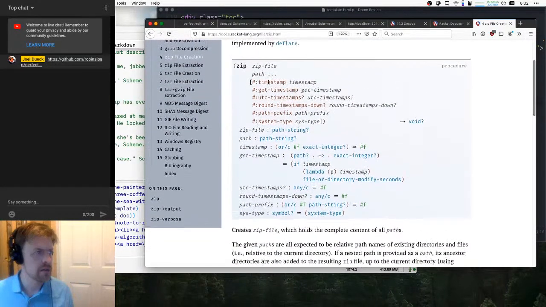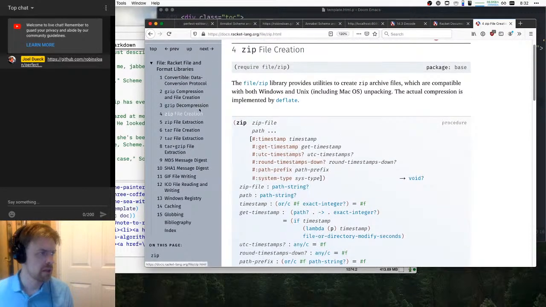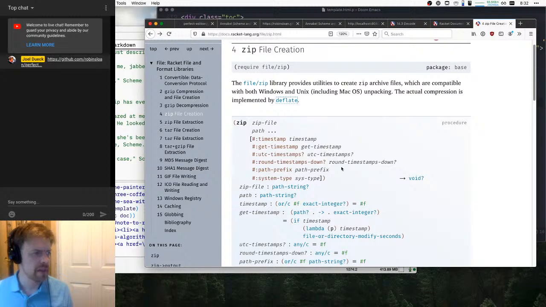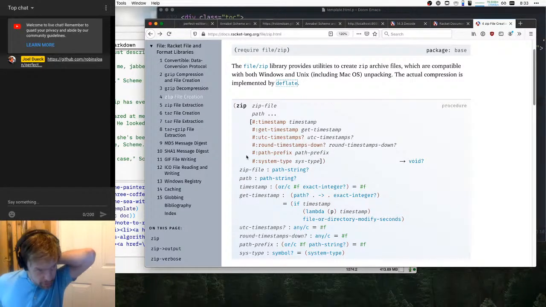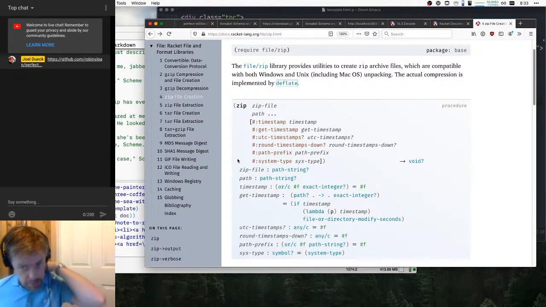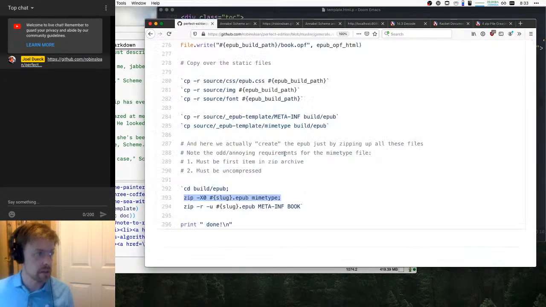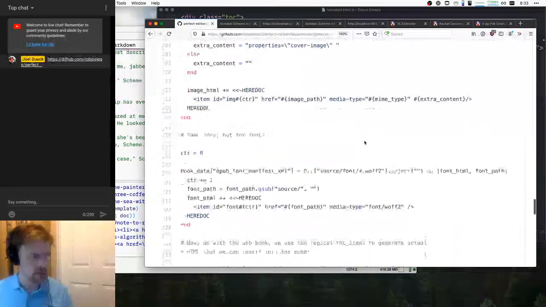Let's see here. Timestamp, path string, get timestamps, run in the path of systype. There's zip and gzip. It doesn't appear that that is... I'll probably uncover it later on, but I'm not seeing parameters that I can use to directly control the level of compression on a per file basis. So we're going to probably do the same approach that Robin did and call out to the shell for that bit.